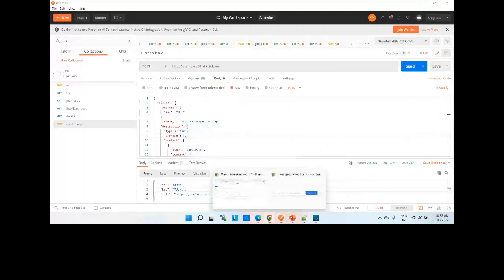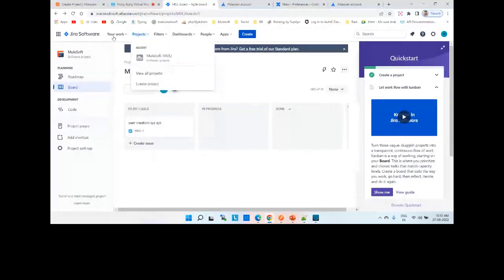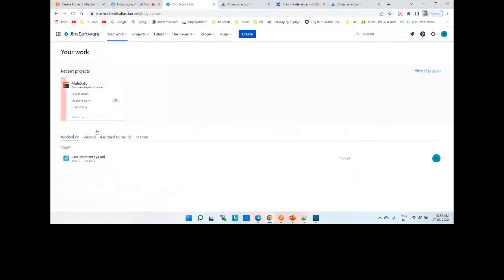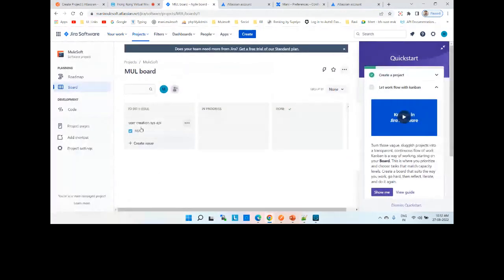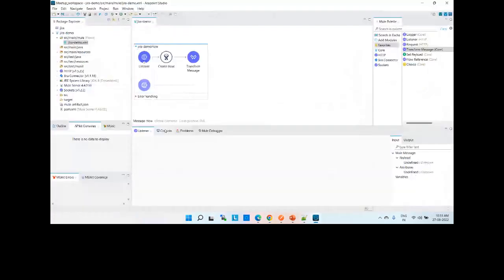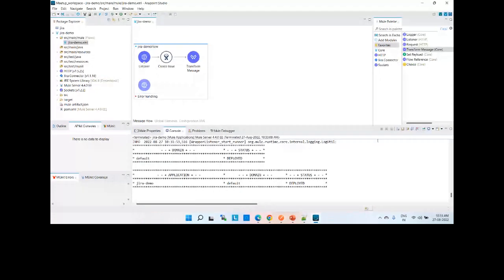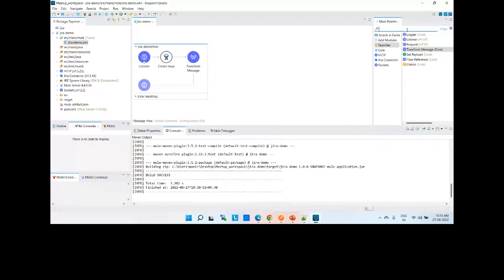Now we can go to Jira. You can see this is the project. This is the task issue we created. This is the issue, user creation CC API. Okay. Next, we can do the get issues.